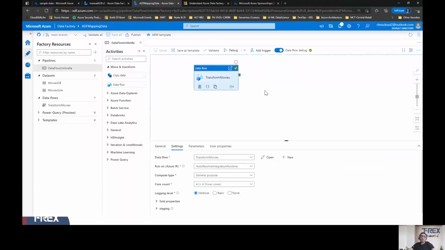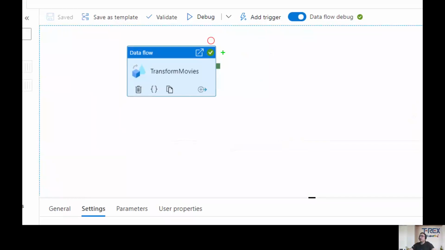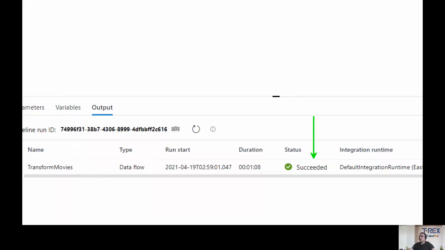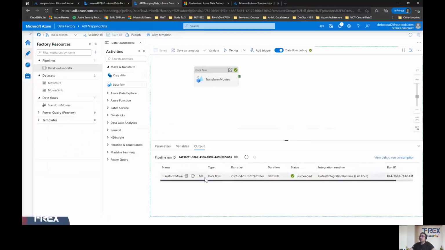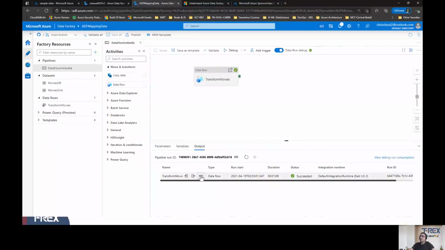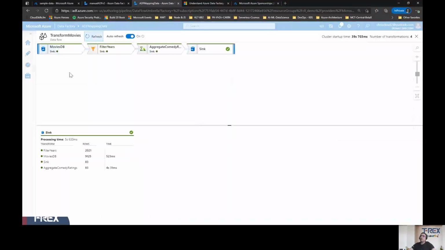So the debug succeeded. We have green here, and we have another green succeeded status on the top. If you click on details, it will tell us that at the end there were 83 aggregated comedy ratings, and this is how much time it took to run this.